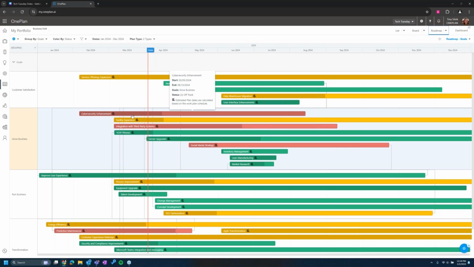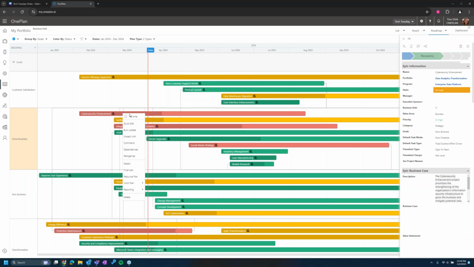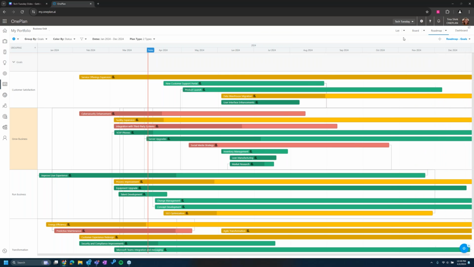If you right click on one of these bars, you're able to access the contextual menu for that plan. You can quickly access the quick edit menu, which gives you even more information about this plan. You can dive right into making comments, viewing dependencies, or you can go right to that plan's financial plan, resource plan, or work plan schedule from this roadmap view using this contextual menu. Again, you just right click on the bar. So those are the basics of interacting with the plans in this view.